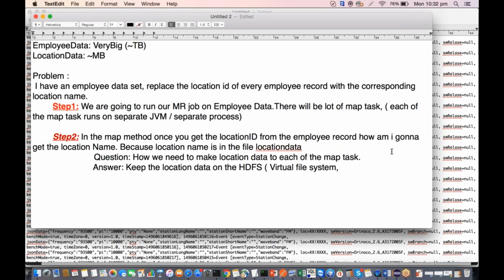So by putting the file on the HDFS, you can make the file available to all the data nodes, and since it is available to all the data nodes, it will be available to all your tasks.